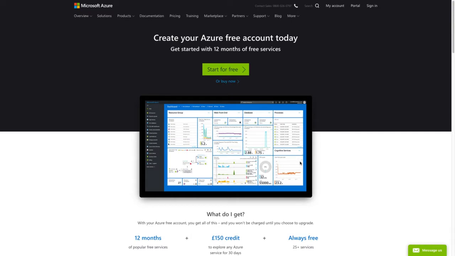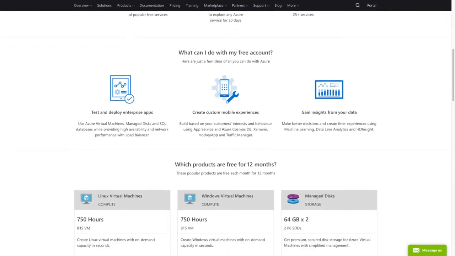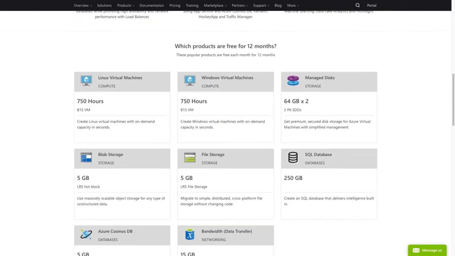Okay. And in addition to all these things, you will also get some services that are free forever. So if you want to view the details of what free services are available for 12 months, what free services are available forever, then you come down here. You can see here when you first time register for Azure for 12 months, you will get some compute power in Linux, some compute power in Windows, and also you will get managed disk, blob storage, 5 GB of it, file storage, 5 GB of it, SQL databases with 250 GB, Cosmos DB. All these things are free for 12 months.